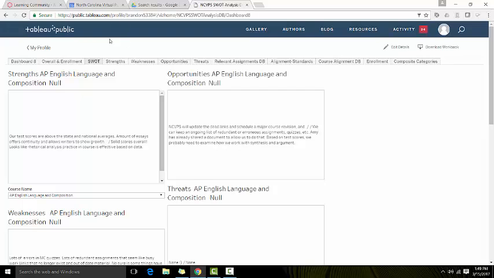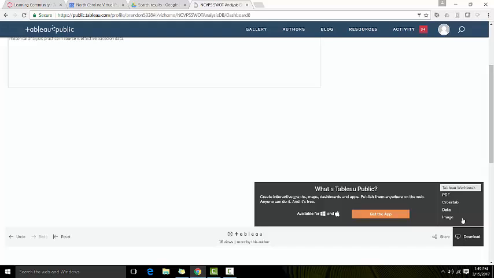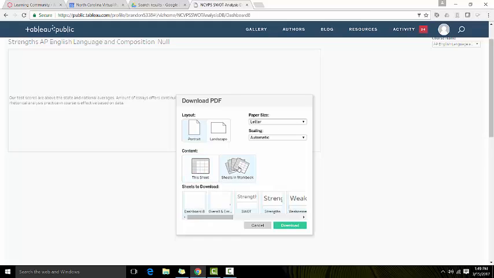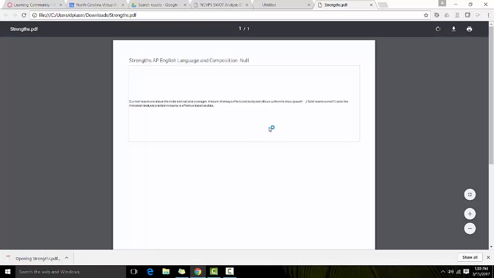Now, if anytime you want to print any of this, you just come down to download, and you can download a PDF, and you can say, hey, I just want to print this sheet, or I want to print the sheets in the workbook, so you can print the entire workbook, and then just click download. And there's your printed out copy.